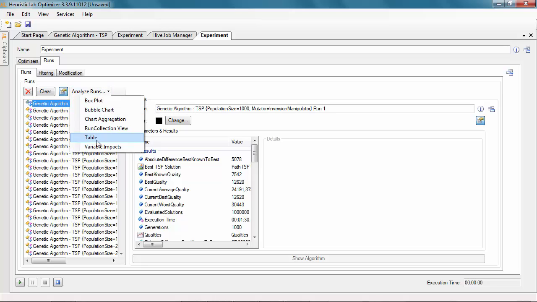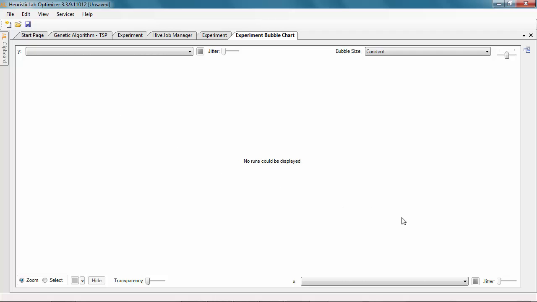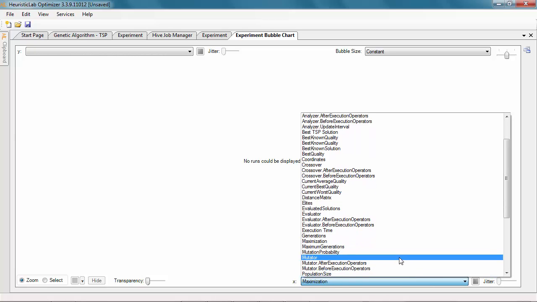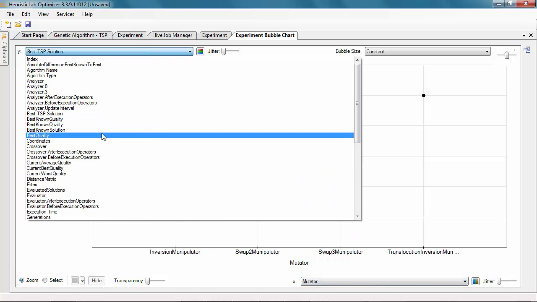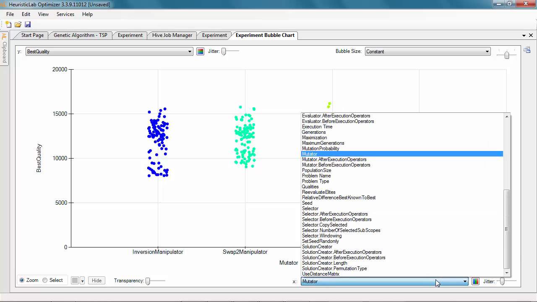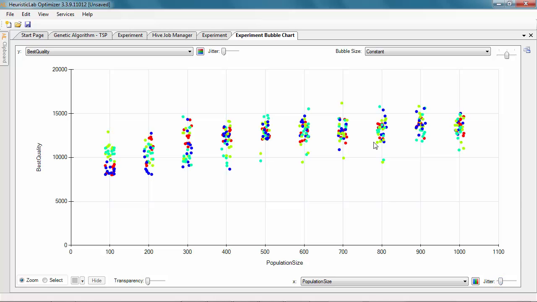Here we see different tools that we can use to analyze and compare our results. Let's select the bubble chart and have a look at the influence of the mutation operator on the quality. Therefore I select the mutator on the x-axis and on the y-axis best quality. We can see how good or bad a mutation operator worked. Of course, we also vary its population size, so this is an influence that we should also have a look at. Therefore, to get a better overview, I will now color the bubbles by mutator and switch the x-axis to population size. Now we have a good overview of the different configurations and their influences and can draw our conclusions.